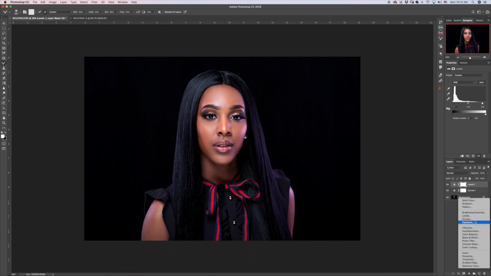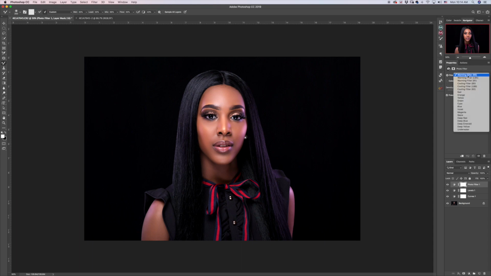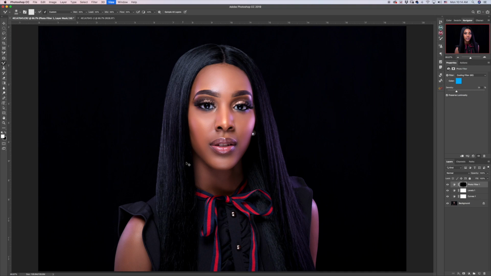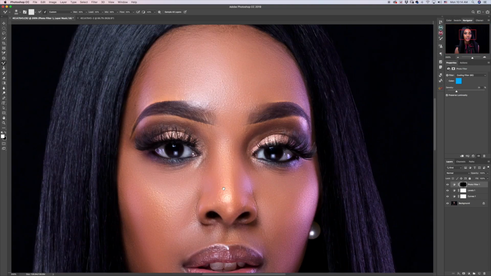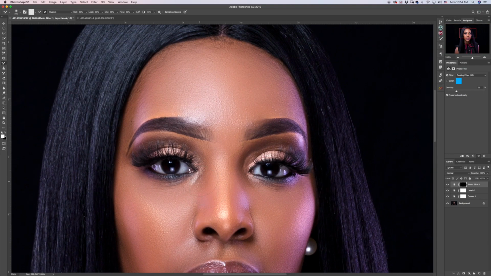All right, so now what I want to do is find, what am I looking for? I'm looking for my photo filter. I want to fix my eyes. The eyes look a little yellow. So I'm going to throw in a little coolness, and I'm going to invert this layer mask. Let's zoom in a bit. And I'm going to just reveal some white in my eye whites.